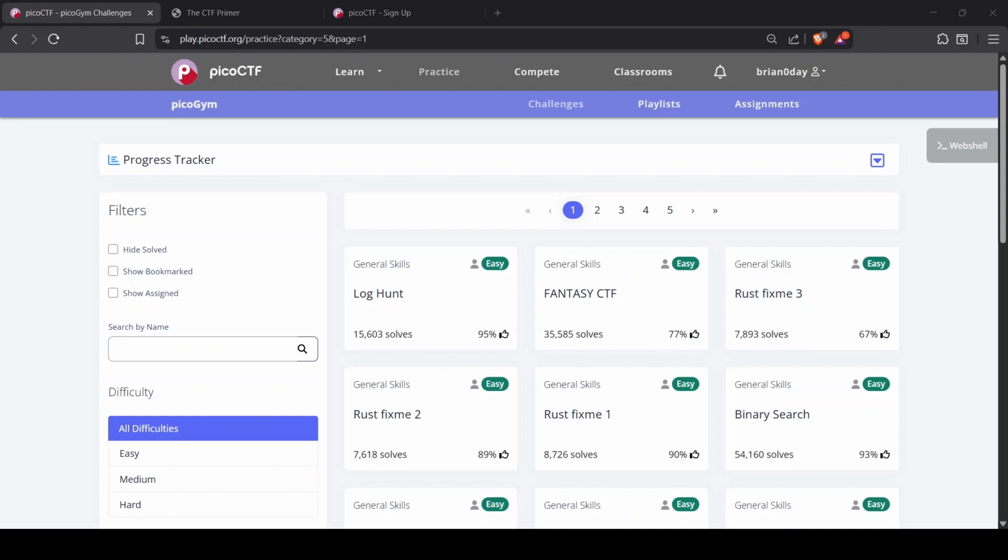If you have been interested in cybersecurity, ethical hacking, or even just solving tricky puzzles, picoCTF is honestly one of the best places to start.